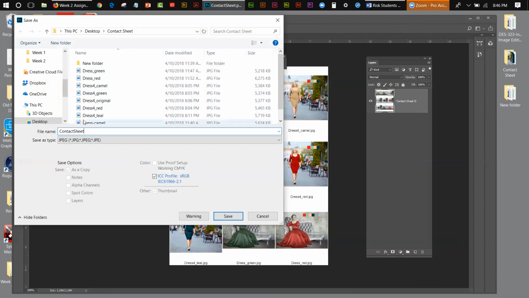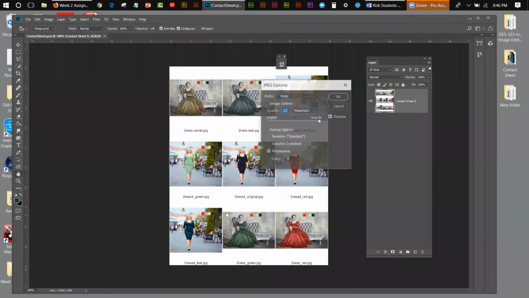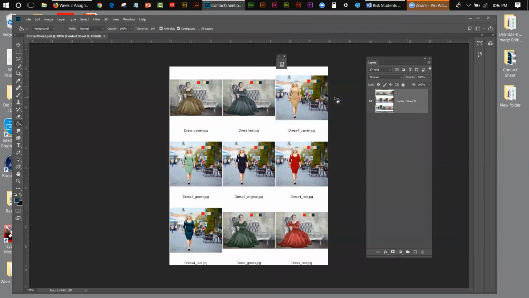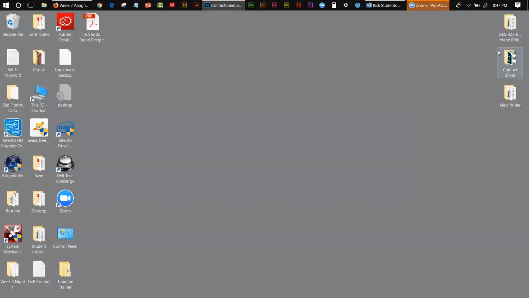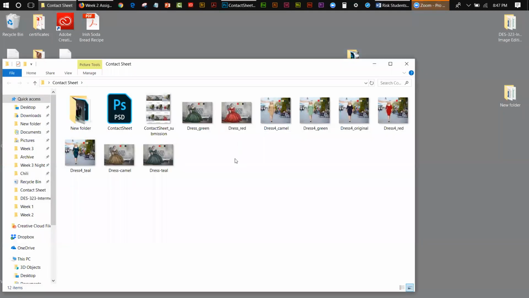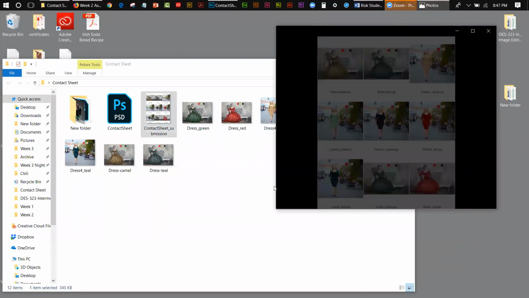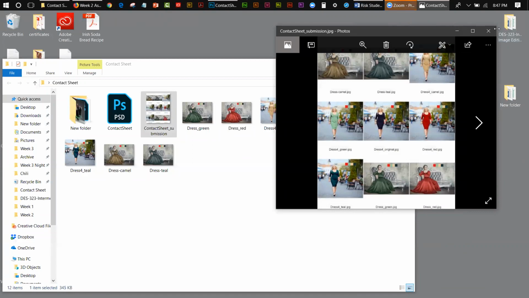I'm going to put this as Contact Sheet underscore SUBMISSION and hit Save. Maximum is fine. Hit OK. That should be it. Is it still processing? I think it's done. Let's find out. I'm going to go to my Contact Sheet here, and let's find that. Contact Sheet submission. There it is, JPEG. Boom. There's your submission, guys. That's what you submit.